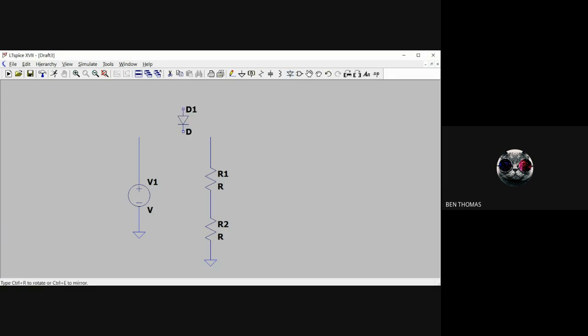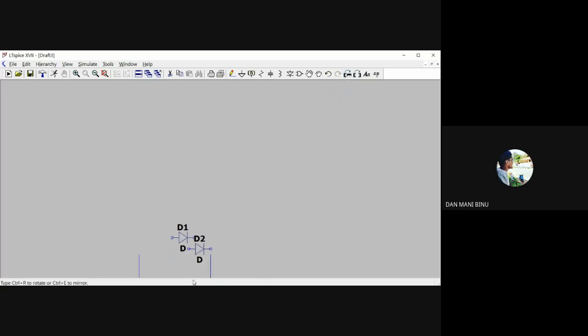One more thing I will explain right now: this is the diode, and we don't want the diode to be like this. We just want to rotate it. You can click Control R, and it rotates, or you can use this option here. This is a mirror option, it rotates 180 degrees, and this is to rotate 90 degrees, or you can use the keyboard shortcut.